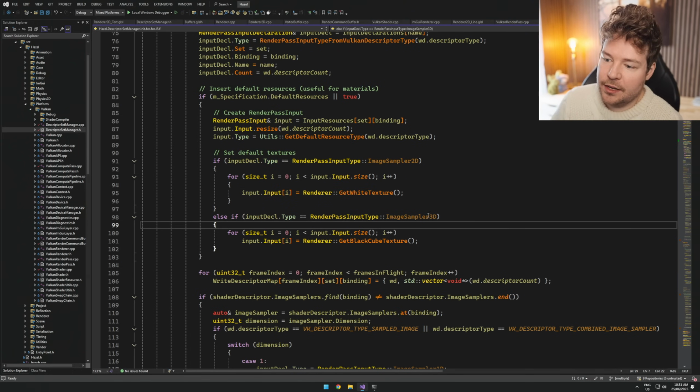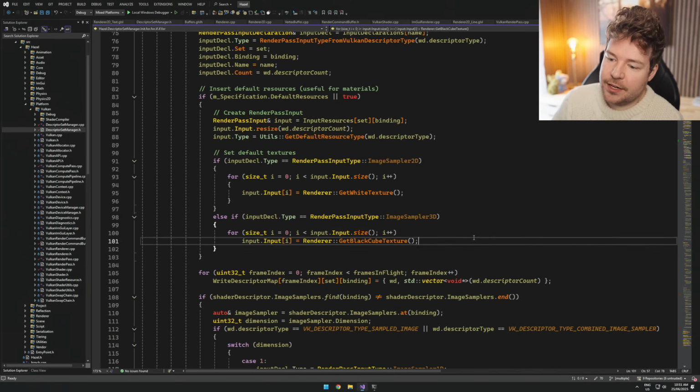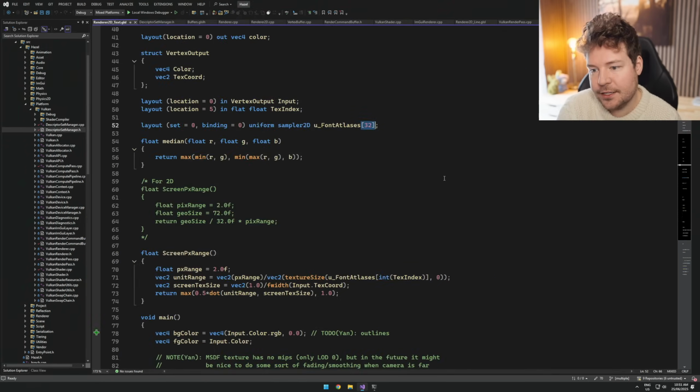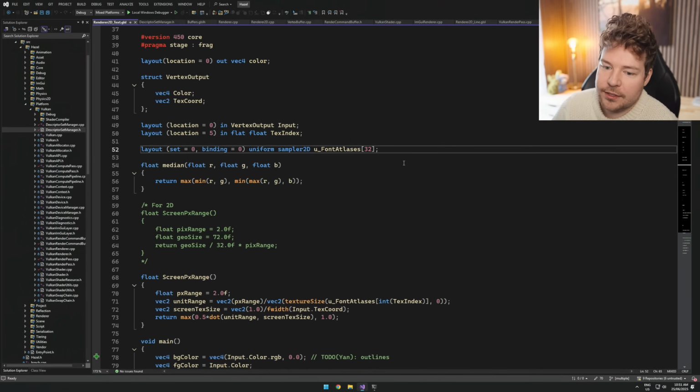Or if it's a cube map or whatever, we set it to a black cube map. And the reason why is because it means that we don't have to go through and fill in everything if we don't need to. So for example, in that text shader, you can see we have 32 font atlases, but we might only want to set 3 of them or whatever.